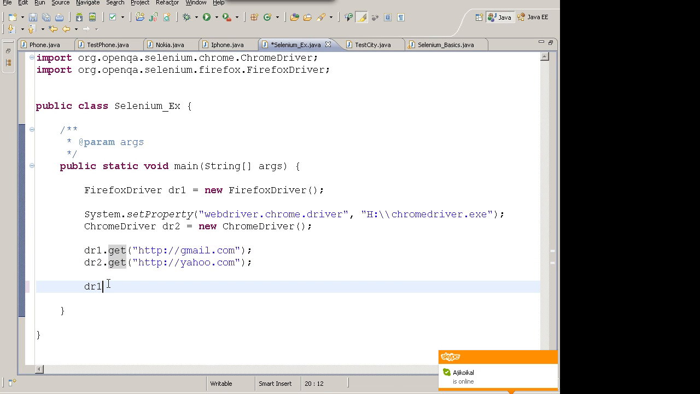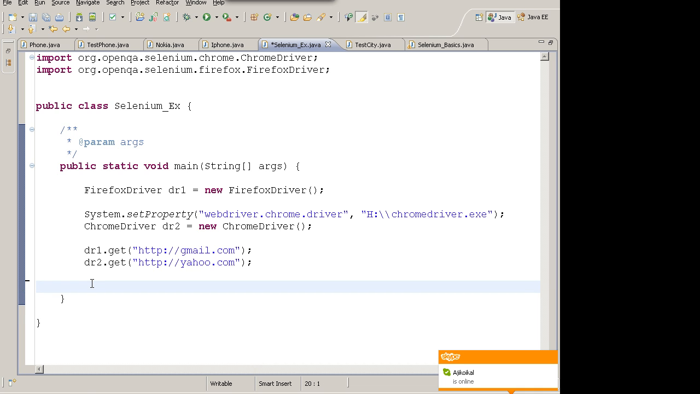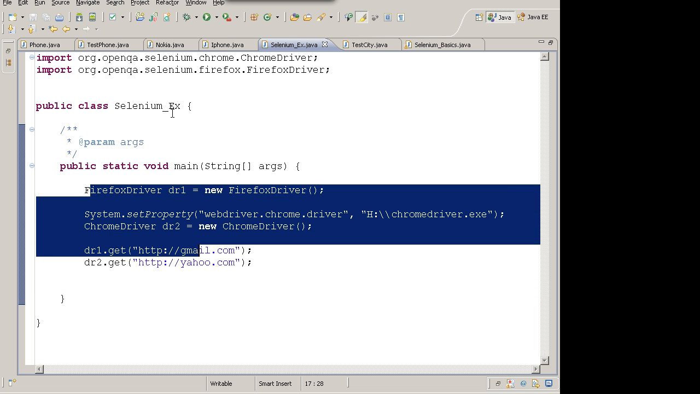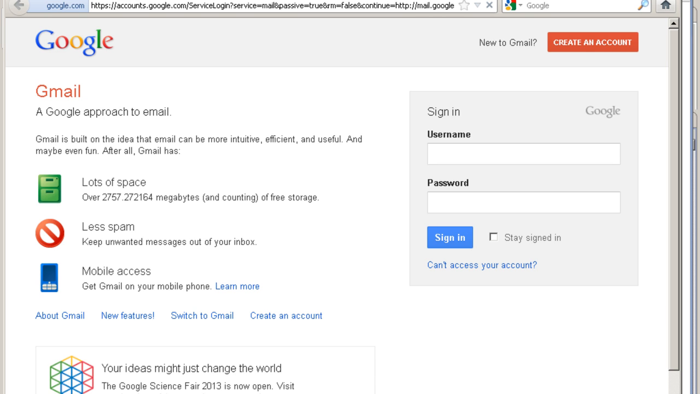But now suppose, now this is quite weird thing. If I run this program, one Firefox will open, one Chrome will open. First Firefox will open, then Chrome will open. Firefox will navigate to Gmail, and then Chrome will navigate to Yahoo. Right. See, Firefox goes to Gmail and Chrome is going to Yahoo. Right. That's fine. Okay, that's not a big deal.